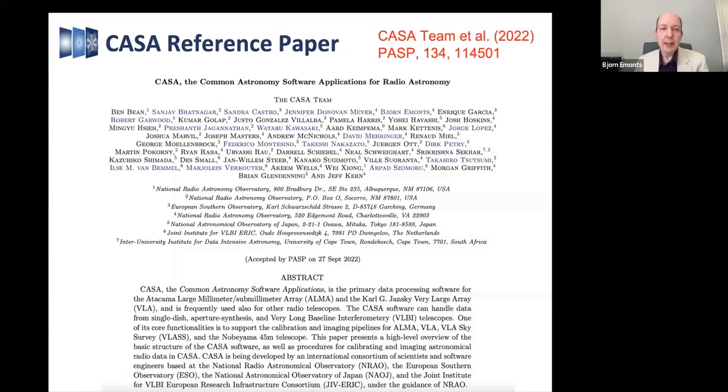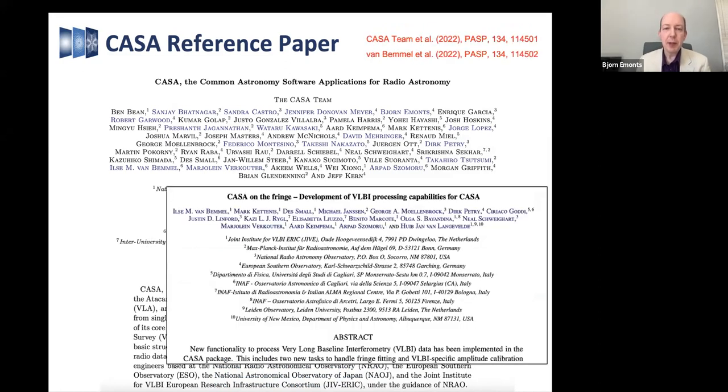So apart from the documentation, the CASA team also published a new reference paper at the end of last year. This is in PASP. And it gives users a high-level overview of the CASA software. So we also encourage people that use the CASA software to use this as an official reference. In addition to this paper, in the same volume, there was a paper by the VLBI team on CASA VLBI development.